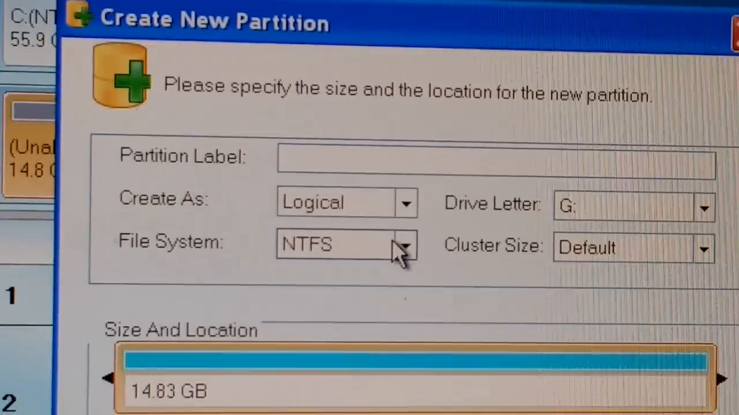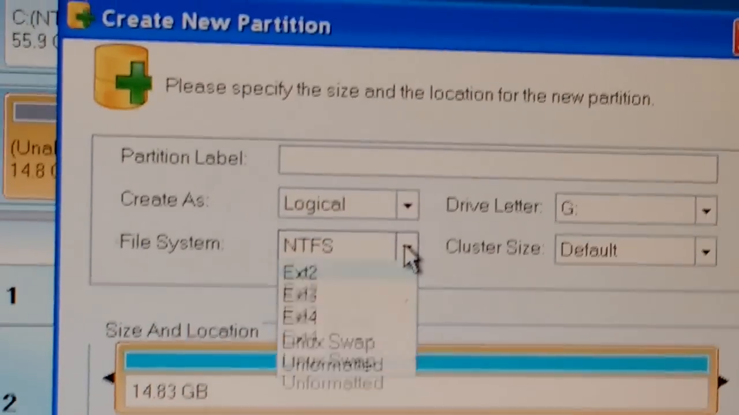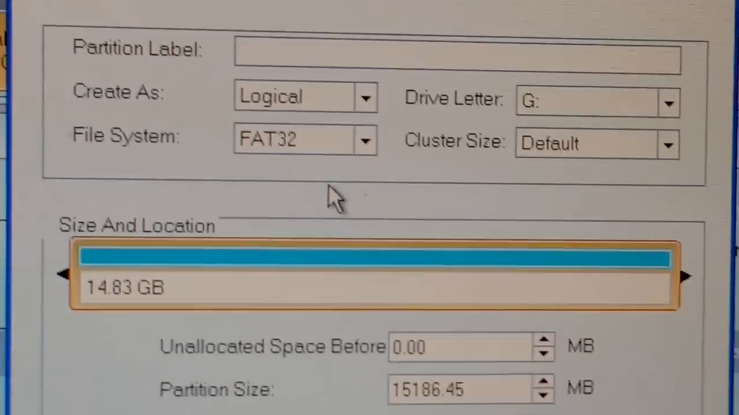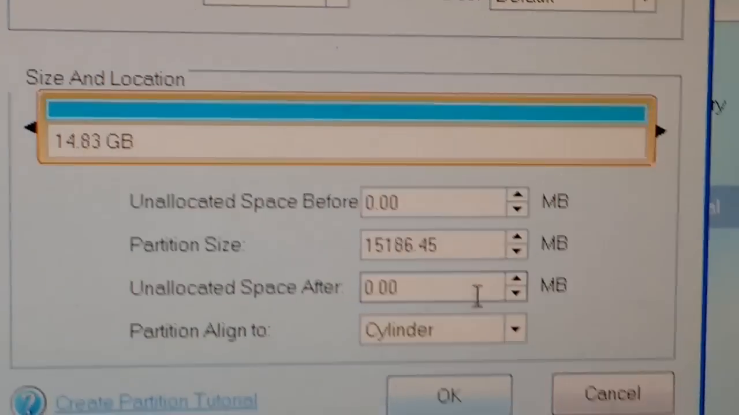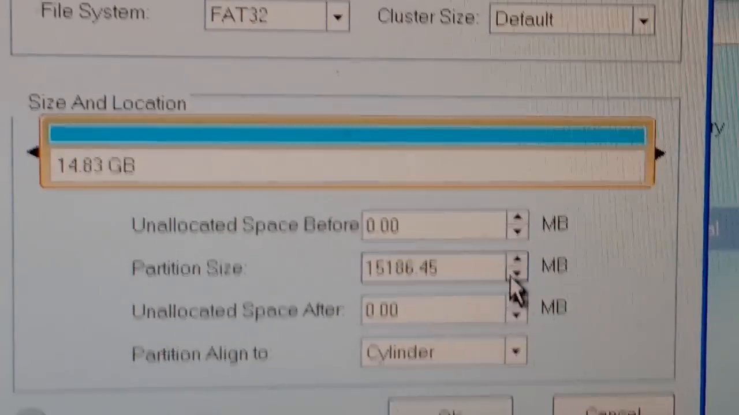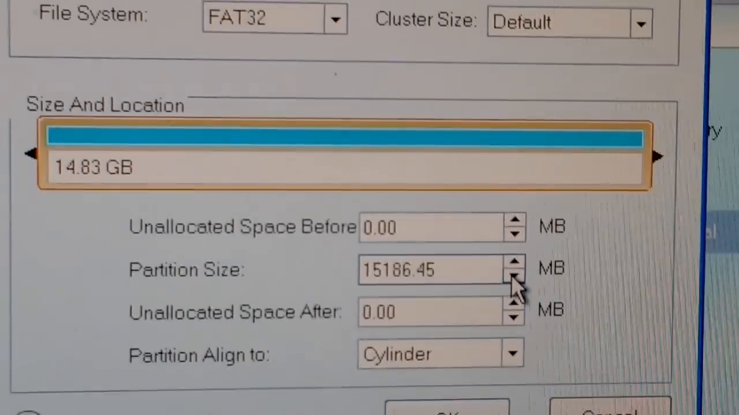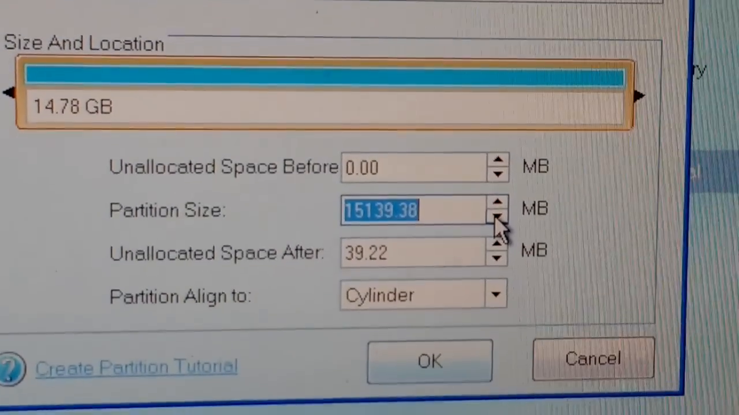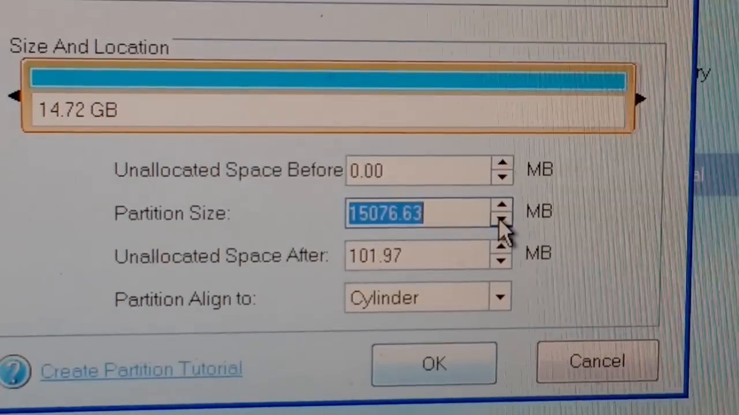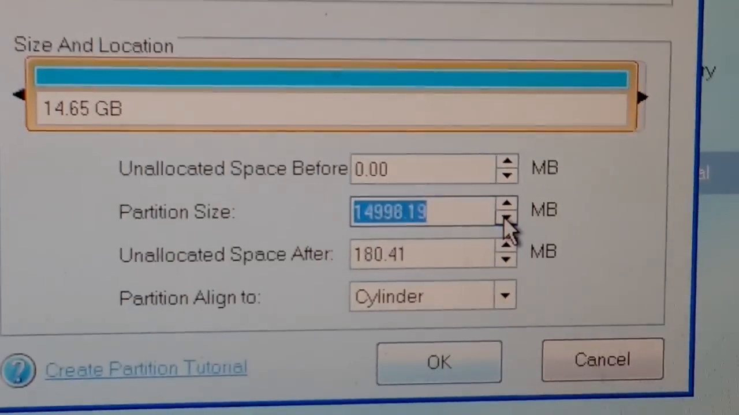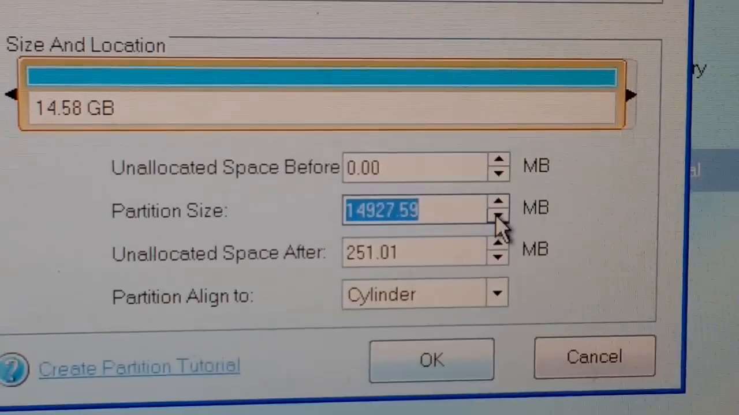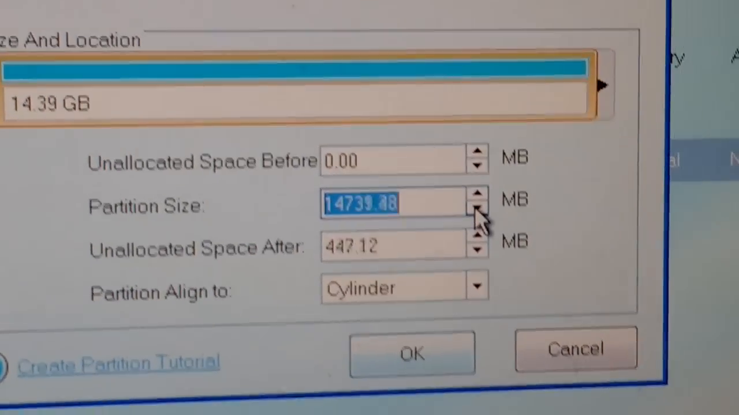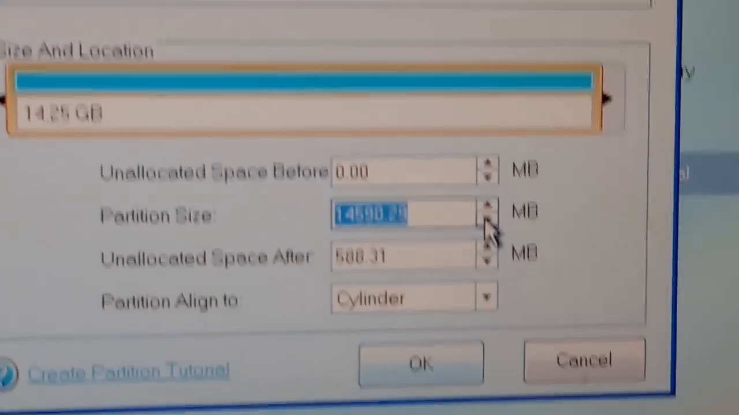Okay, then I'm going to go down here to File System. I'm going to change that first partition to FAT32. Then I'm going to go down here and change the size, because on this 16 gigabyte card I want, let's say, 1 gigabyte for the other partition. So I'll go ahead and raise that to approximately 1 gig.